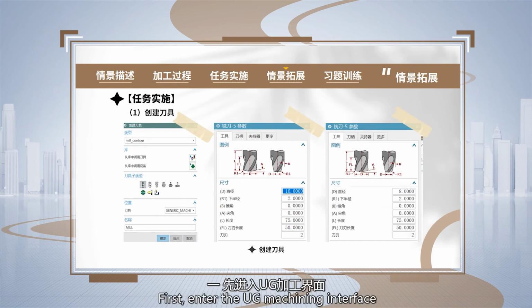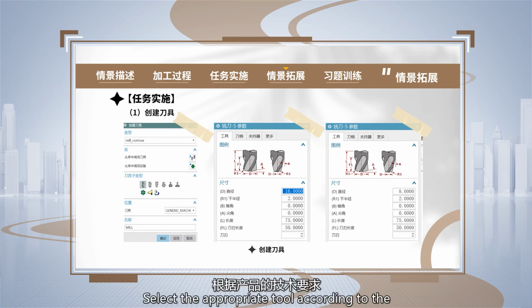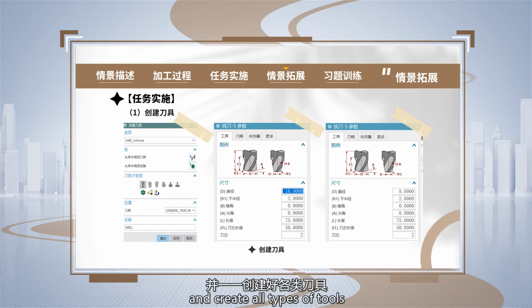First, enter the UG machining interface and open the part machining option. Select the appropriate tool according to the product's technical requirements and create all types of tools. Here, we need to create D16R2 and D8R2 two tools.